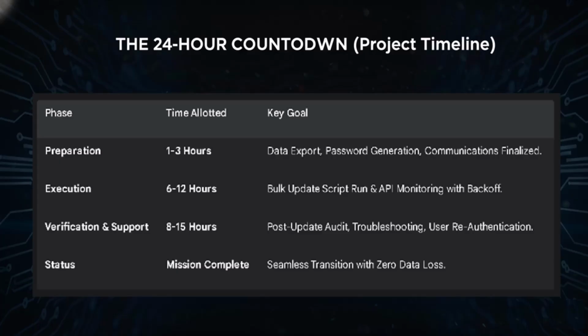Finally, the verification and support phase required 8 to 15 hours. This was dedicated entirely to post-update audits, troubleshooting edge cases, and ensuring every user successfully completed their re-authentication with the new domain. The result? Status: mission complete. A seamless transition for over 2,000 users with zero data loss.